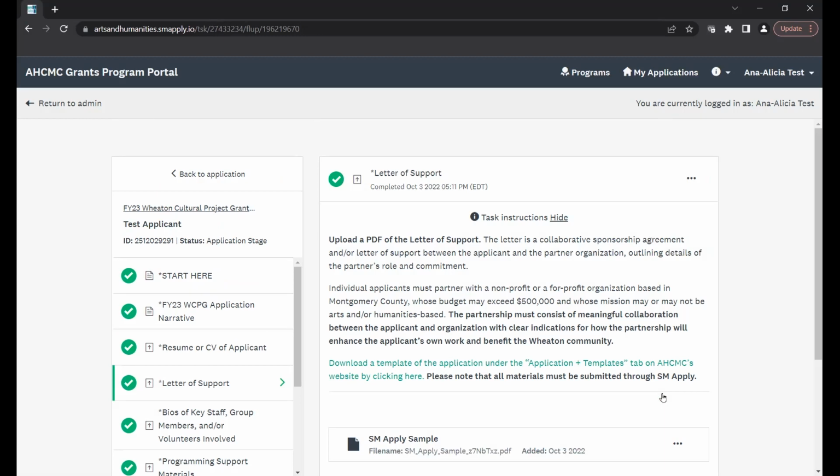Just make sure that you save any of your changes and make sure that you do so before the application deadline. Unfortunately, we cannot accept late applications. We cannot accept applications that are complete but not submitted. So please make sure that you get that email and that you click that submit button.